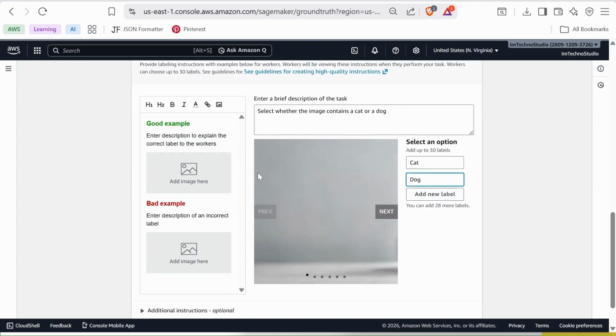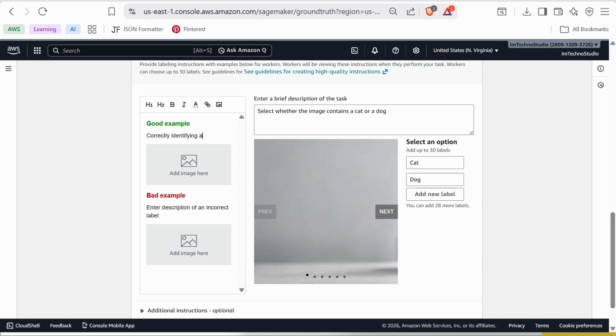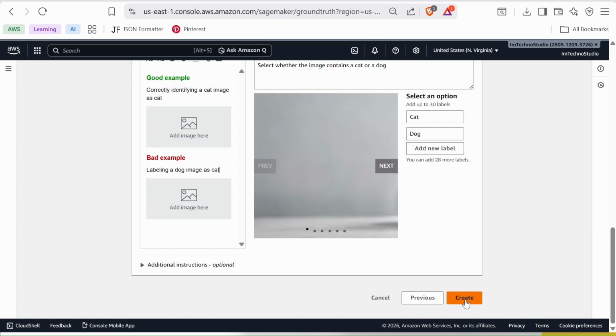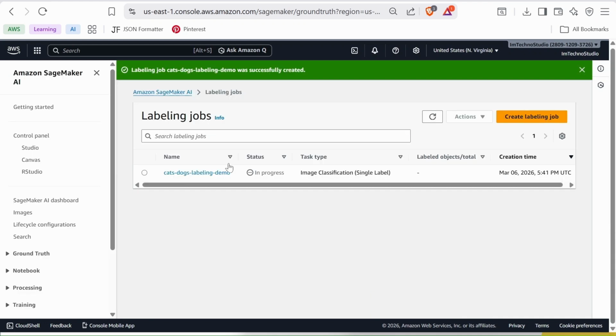You can also provide good and bad examples to guide the labelers. For instance, a good example would be correctly identifying a cat image as cat. A bad example would be labeling a dog image as cat. So providing these examples helps improve labeling accuracy. Once everything is configured, click create. And that's it. Your SageMaker ground truth labeling job is now created. Now in the next step, the workers will receive the labeling tasks and start labeling the images.